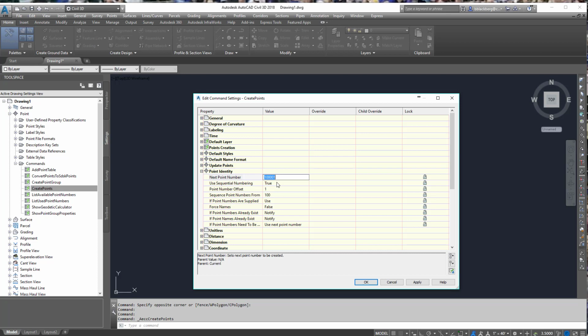And to do it, again, you just go into settings, create points, and you can save this right in your template, point identity, and set it there. Also note, there are a few other things under here that right now are all Civil 3D default. You could set those as well, like if you don't want it to ask for a number or an elevation or a name every time you create a point, it's also handy.